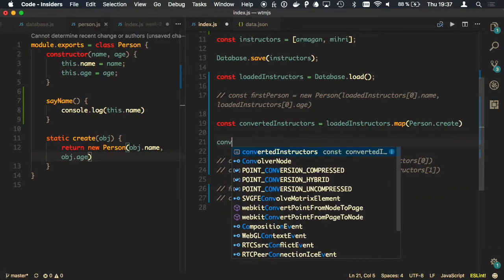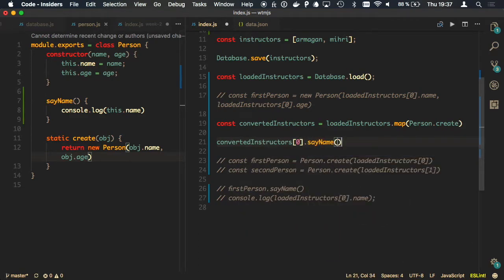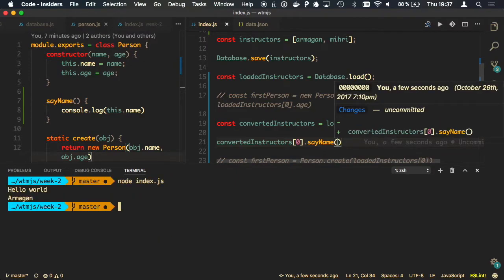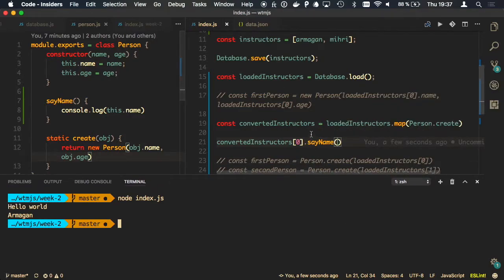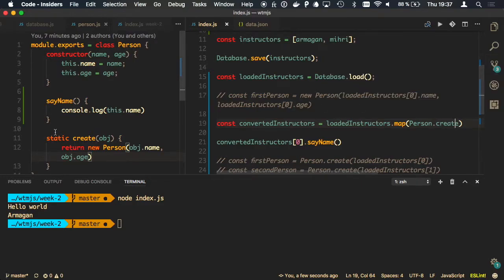And let's say converted instructors 0.sayName. Let's see if this will work. Yes, it did. Here? Yeah. No. Well, it takes a parameter. Okay. And it takes the object.